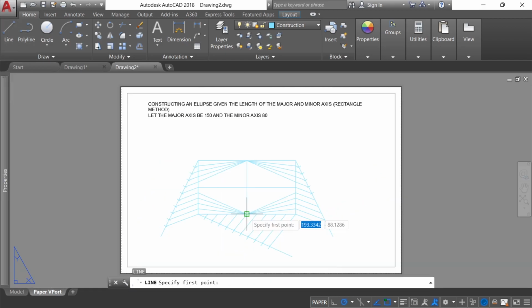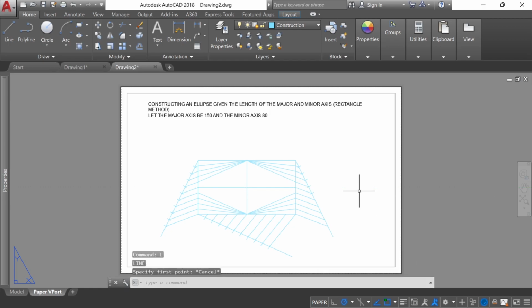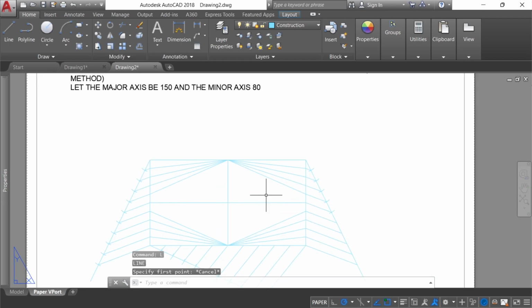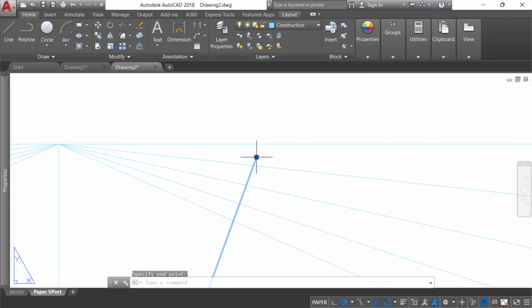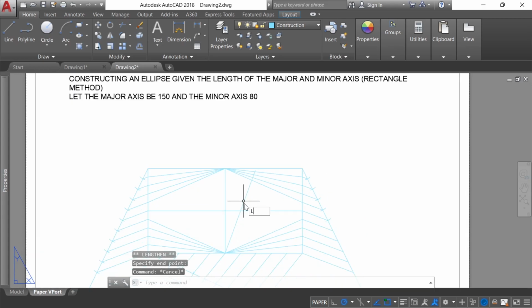Draw lines from the center of the bottom side of the rectangle to each of the division nodes on the horizontal center line. Extend the one closest to the center to the highest oblique line from the top center to the left of the rectangle. Extend the one second closest to the center to the oblique line second highest from the center top of the rectangle.